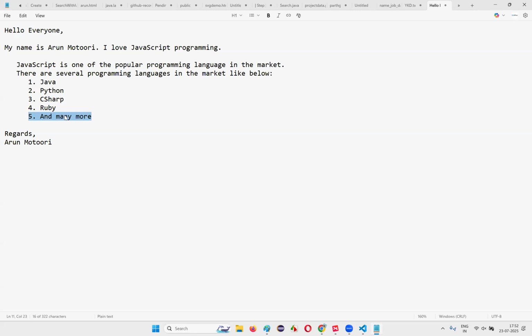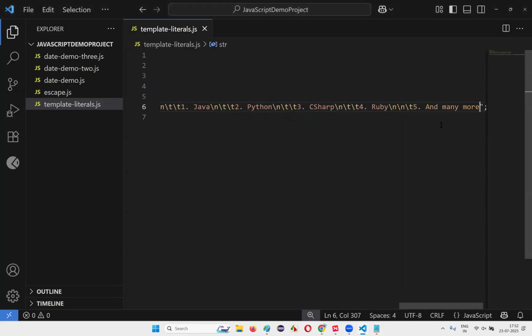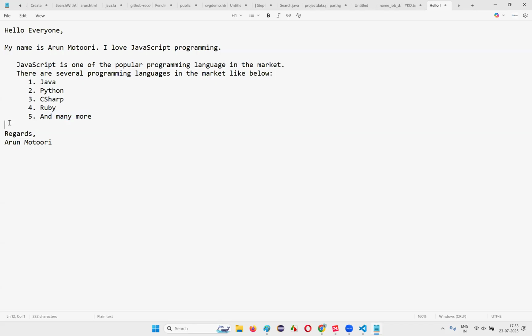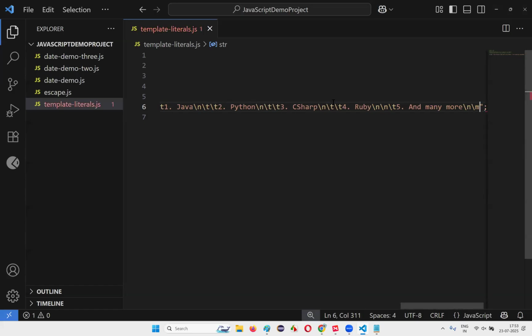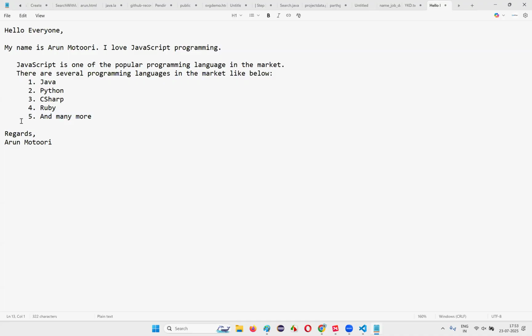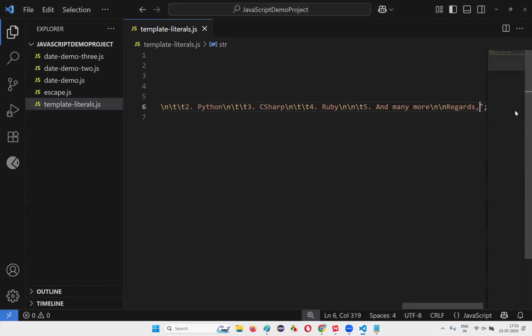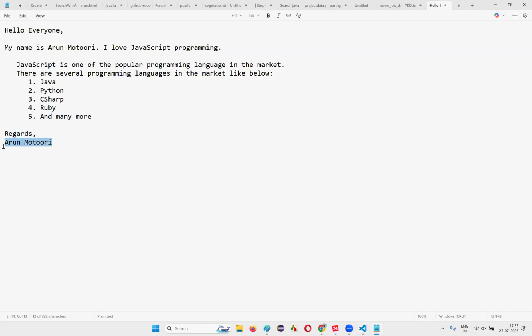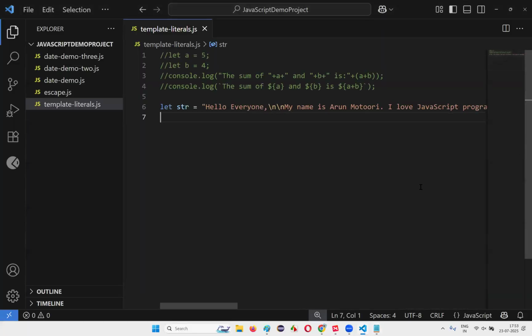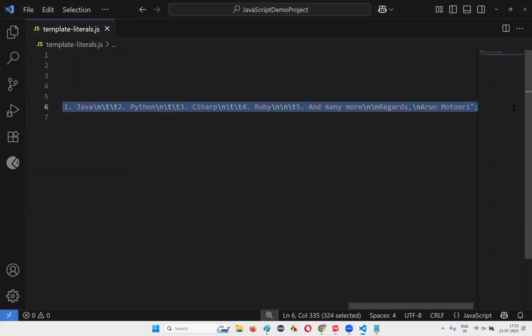Copy this, and after that slash n. From here I'll go here, and from there another line I need to go. Then slash n again, two slash n's. Then I need to give this regards without any tab space, and then slash n here. Then I would like to give Arun Muturi here. This is what I want to do. This much I need to do, guys. So things have become so complex, right?